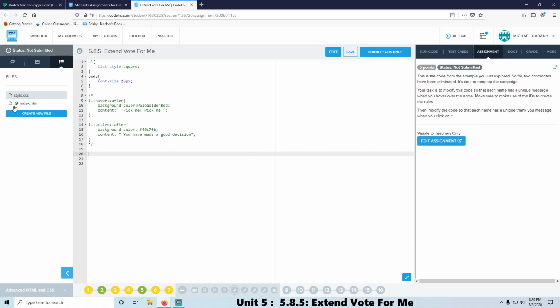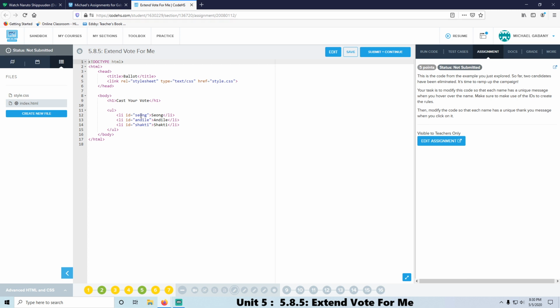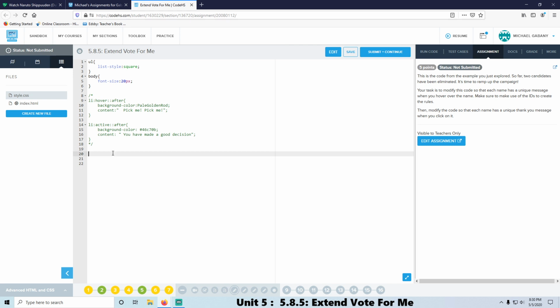It's going to be interesting. So we have the ID. What we need to do is all of it for Song, and then we're going to change it for Andile and Shakti. So let's work on finishing everything for Song, the before click and the after click, the hovering and the clicking, and then we'll just copy and paste the code over. So we saw that it was the ID, which is the hashtag, and it's song.